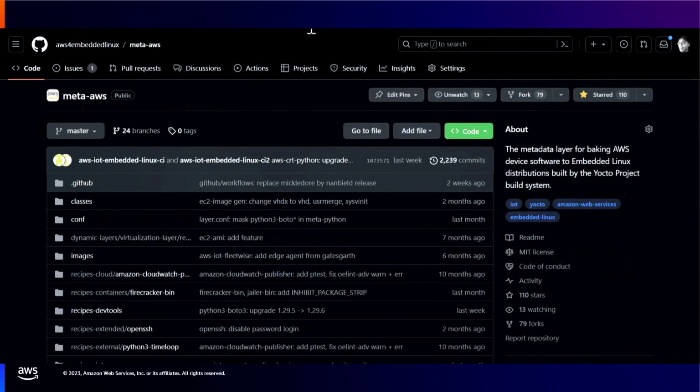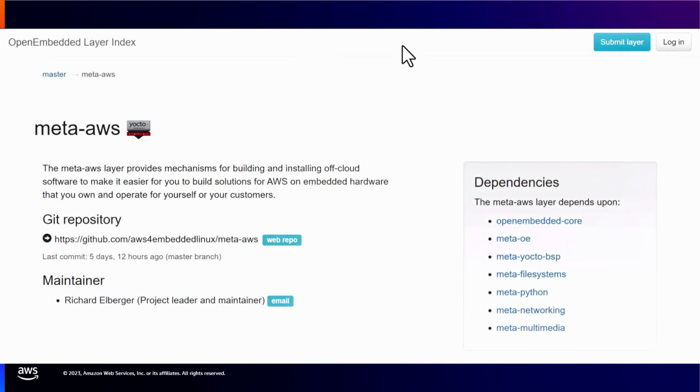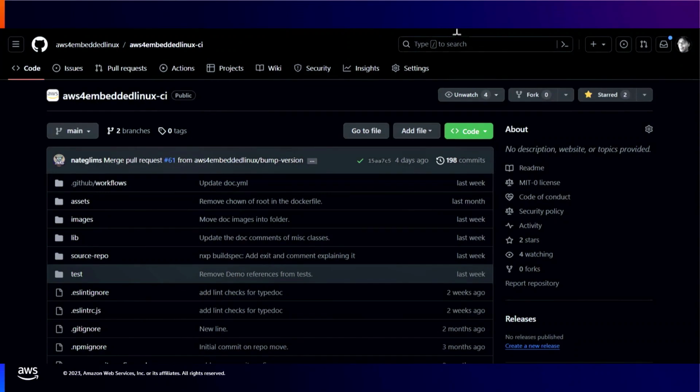So this is meta-aws. This is that BitBake layer that we've talked about that delivers the recipes for AWS IoT device software. And this is where you can see on the OpenEmbedded layer index that the layer is actually registered with the layer index, and that's where customers go to find that stuff for their products.